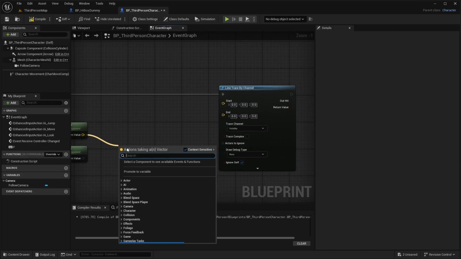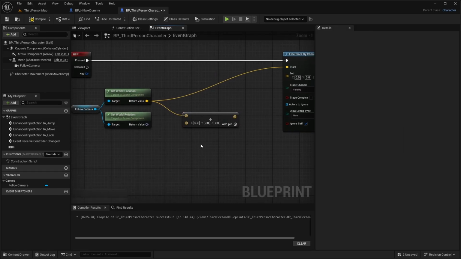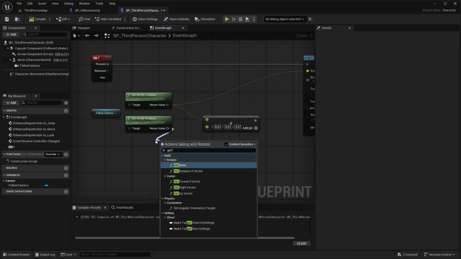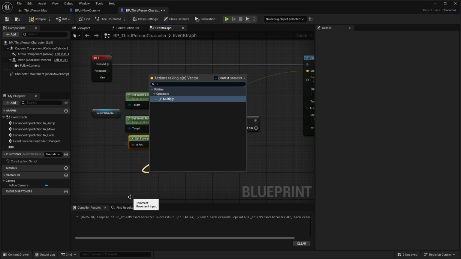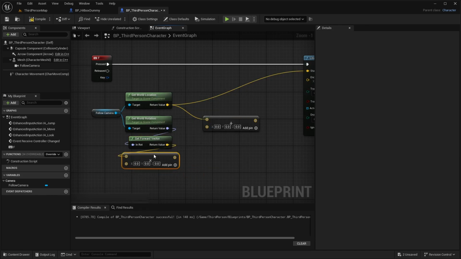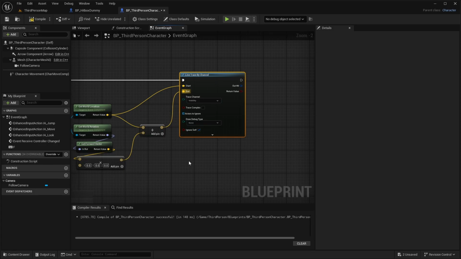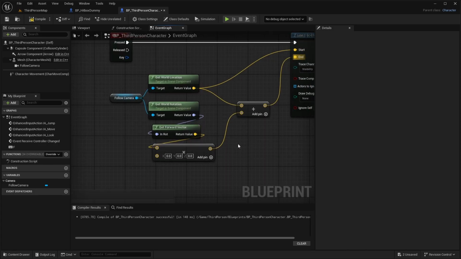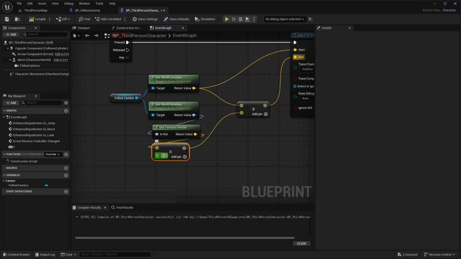Go ahead and drag in an add here. We're just going to connect get world location into the start. Off of this, we're going to do get forward vector, and then a multiply after that. Go ahead and drag this into the add here, and this is all going to contribute to the end. And then we're going to put in a number here. We're going to convert this to a float single precision and change this to something like 500.